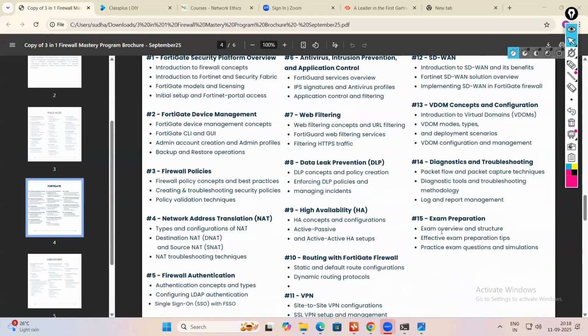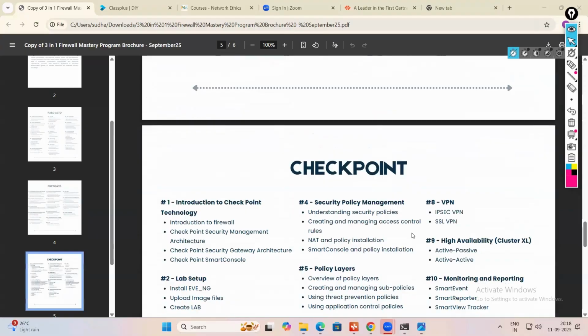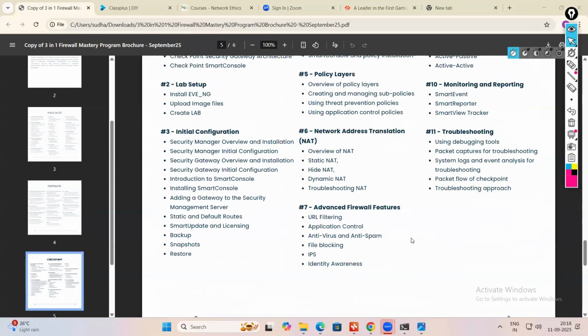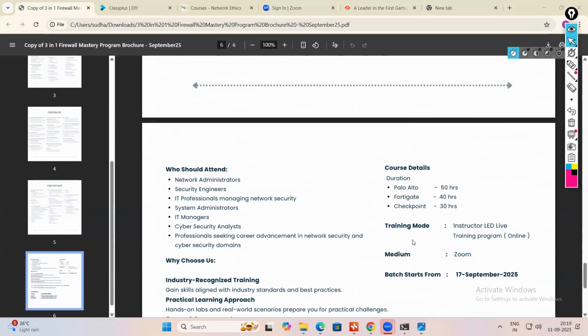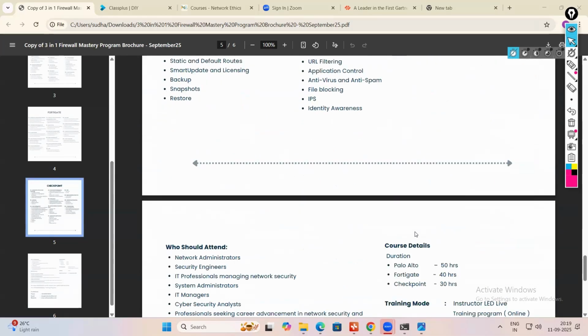Likewise in FortiGate, all the modules from module 1 to module 15 are covered, up to the FortiGate Security paper and the FortiGate Infrastructure paper. Both the papers will be covered. Checkpoint is from module 1 to module 11. So all your curriculum is covered, CCSA and CCSE both.